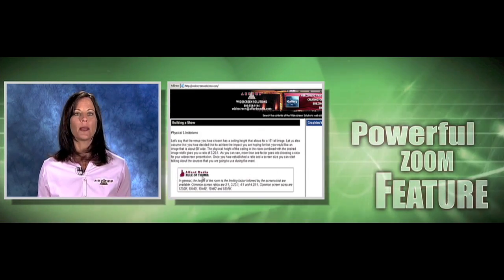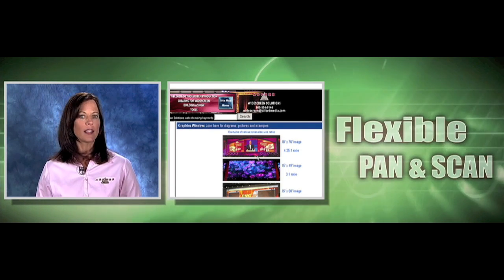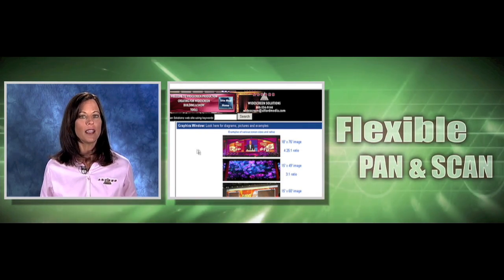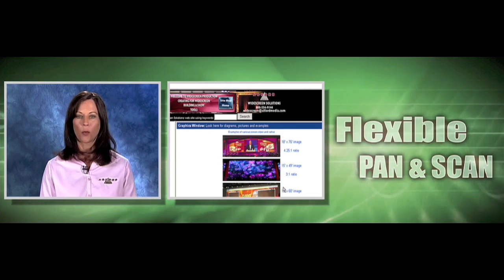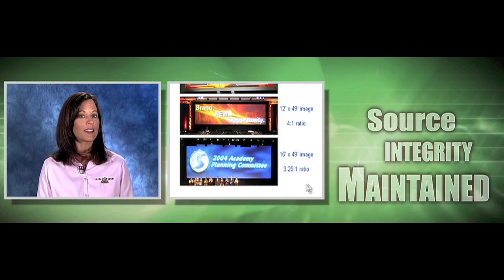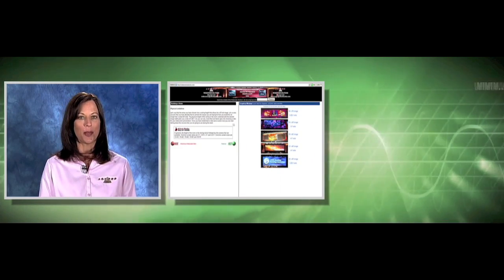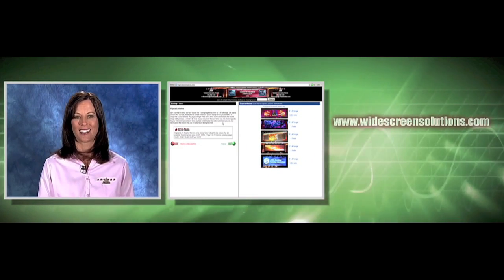It's powerful enough to pick out the fine details on the screen, and the pan and scan feature lets us move the focus anywhere on the image while zoomed in. We don't lose image quality. It's as crisp and clean in the Zoom as it is when you look at the whole picture. Because we do this live, there's no pre-production. You're gonna love it.